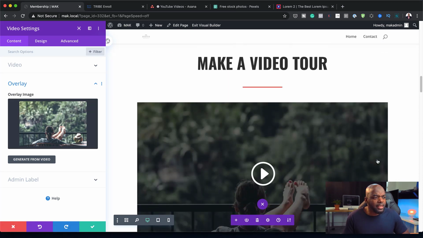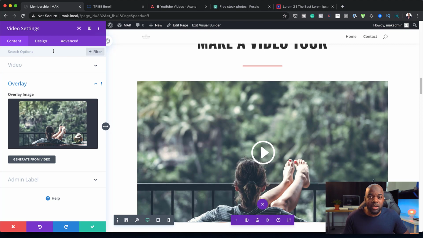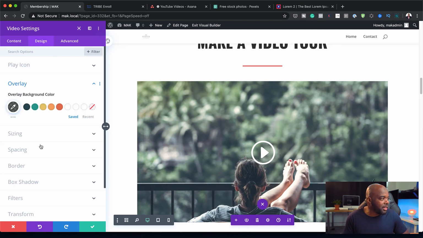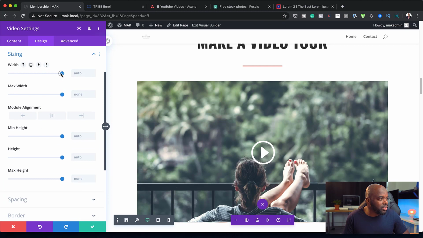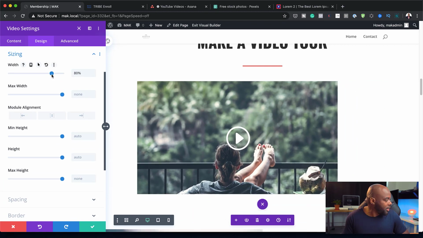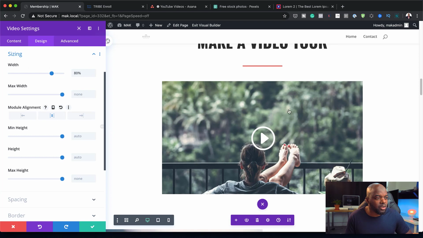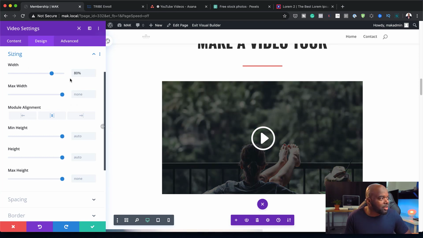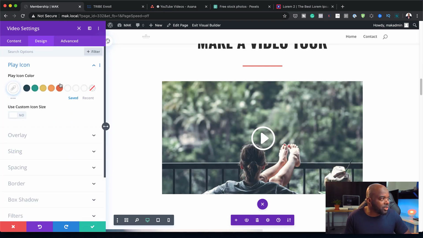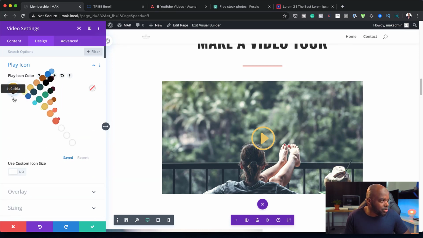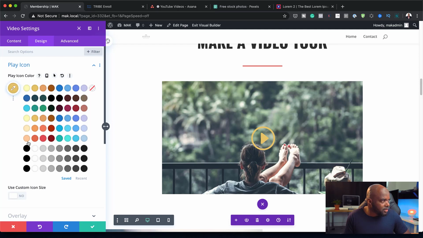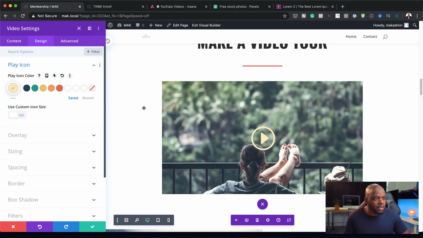So over here, I think the video may be a bit too big. And if you want to adjust your video size, you can come over here to design, sizing, and you can reduce the width here a little bit to about 80 and center it. So that looks much, much better. And this icon here, we can also customize it by coming over to play icon, and we can choose our color here. And just to be consistent, I want to use colors from my color palette, but that's a bit too dark. So what you may want to do is to go in and choose a color. Let's try that. I think that looks better. Okay, I'm going to go with that.